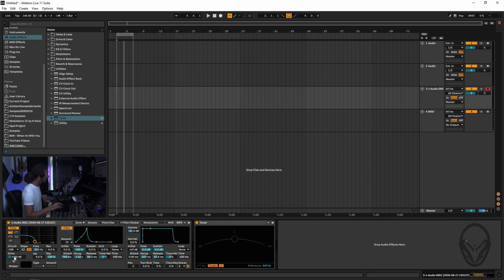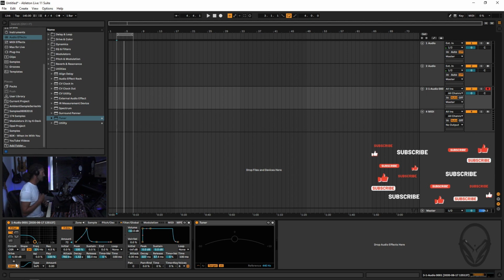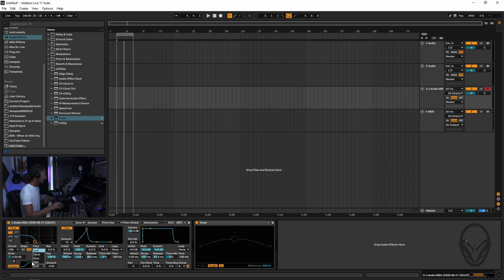So directly below all this, we've then got the shaper, and with the shaper we've got two options, and the shaper is basically just distortion. We've got different types of distortion here, different types of shaper. So by all means, have a click through. Some of them are really harsh, some of them are really nice. So I like the soft one.